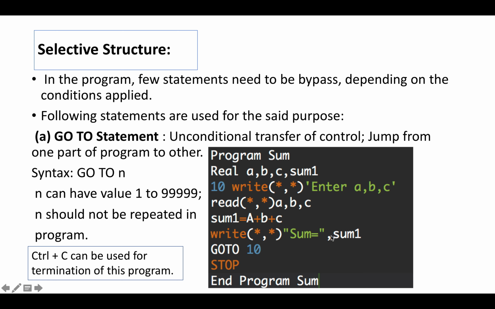Output is written onto the screen: sum is equal to sum1. Then without doing any condition check, I simply write go to 10. It will again move on to label number 10, and then again start executing the statements from top to bottom.